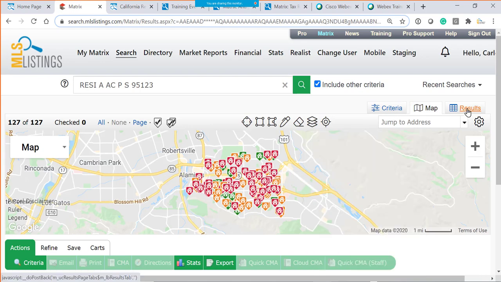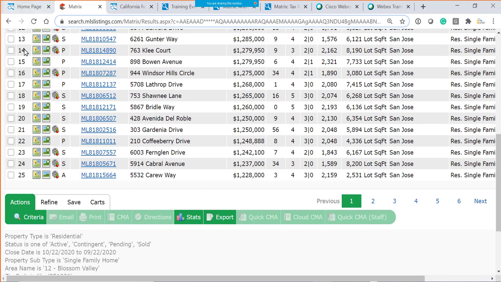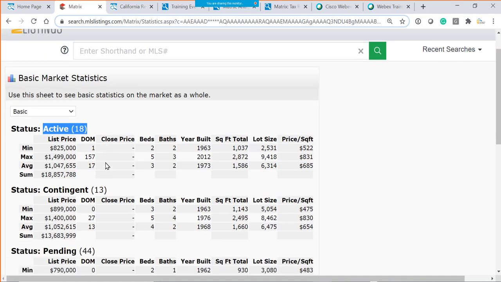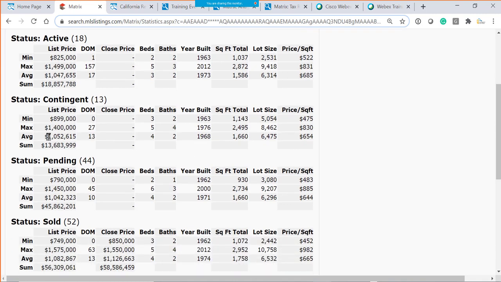And if I go back to my results, I'm going to do exactly the same thing that I did before. I don't need to select anything on the left-hand side. I'm going to select Stats, Tabular, and it's going to give me the basic market stats for my active properties, which are 18, my average list price for active, 17 days on the market, 3 bedrooms, 2 bathrooms, and so forth. My contingent properties, I have 13, and this is my average list price.